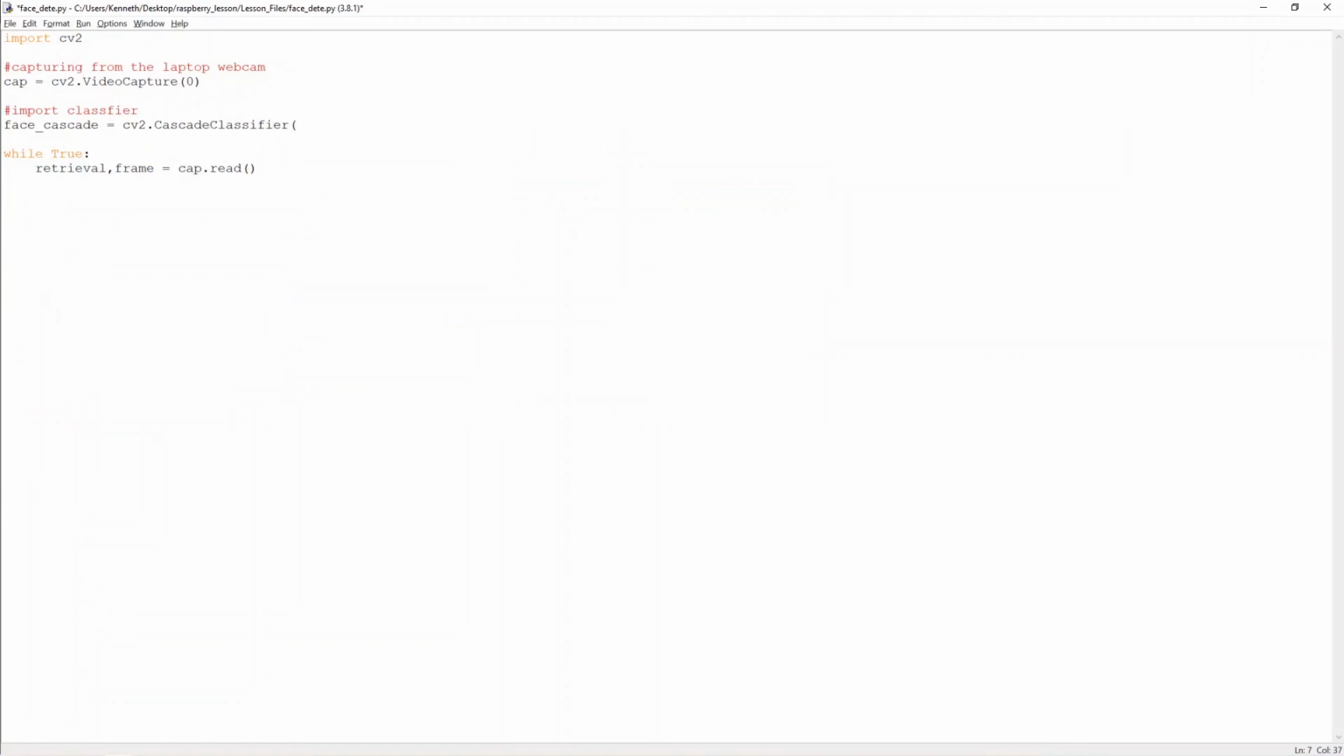So we import the classifier. If you didn't change the name, it should be haarcascade_frontalface_alt.xml.